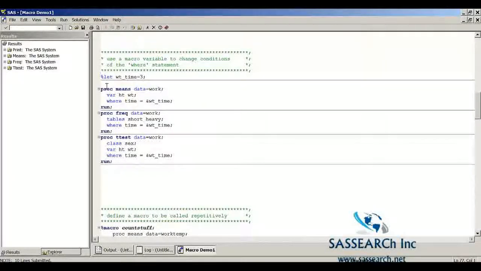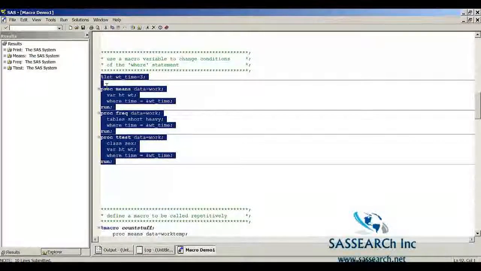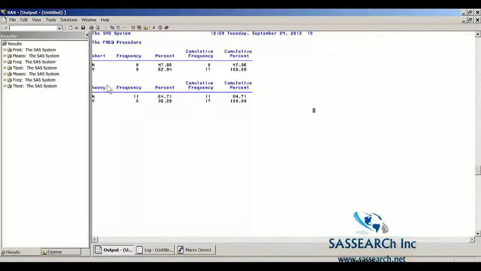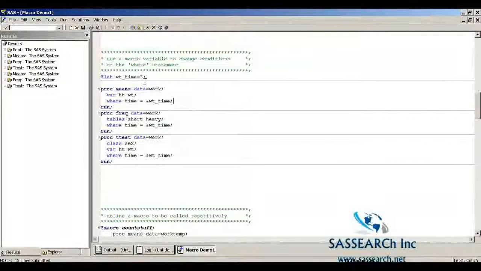So let's run this code and just take a look quickly at the output. And so here again, all of the same analyses were done, except they were done when time equals 3. Let's say we went in here and changed this to a 1, then all of these same analyses would be done for when time equals 1. So this is a very fast way of making changes in these procedures without having to go into each procedure and change the value to 1 from the value of 3. All we do is make the change right in our %let statement.